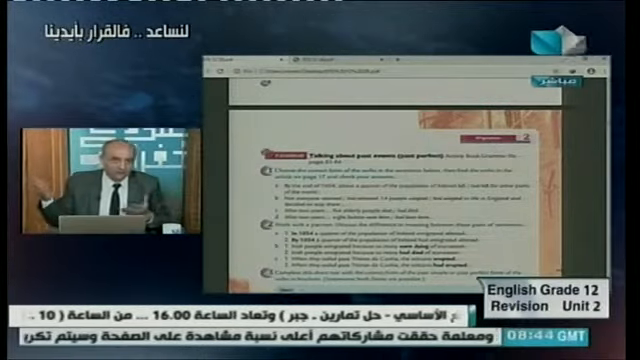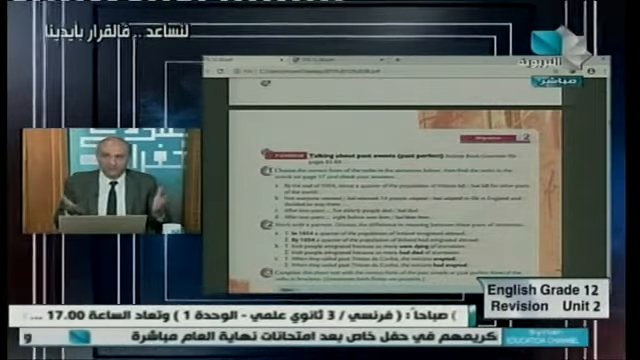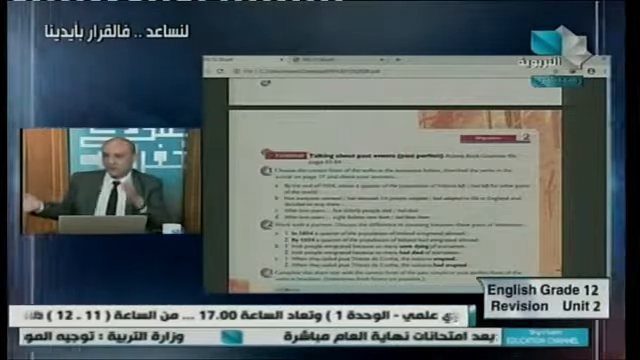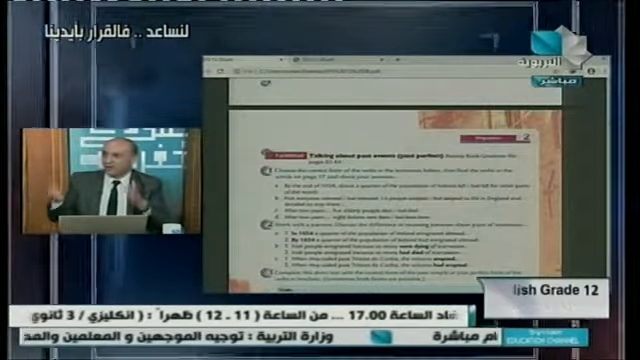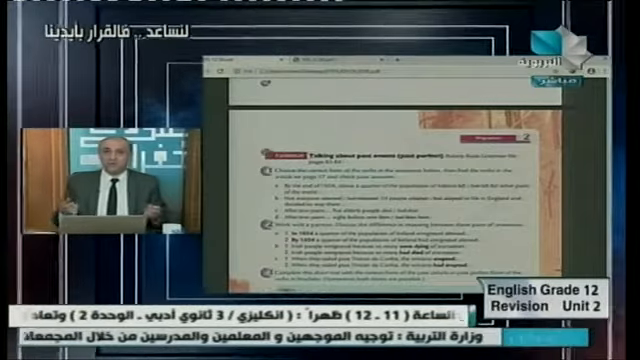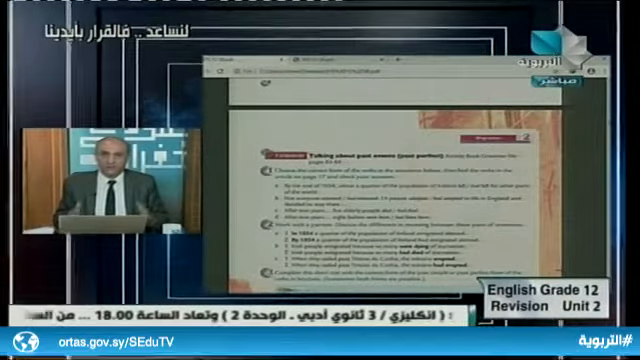Here, at the end of each unit, Muhammad, there is a composition. You must have trained a lot at school with the teacher in classrooms about how to write a composition. You are a baccalaureate student. You have passed a number of grades or stages, and you should know now how to write a composition.